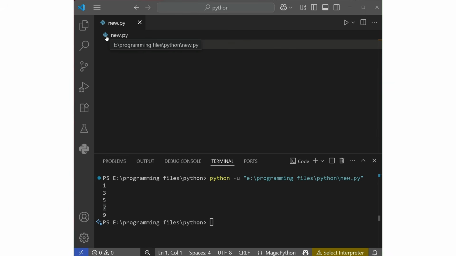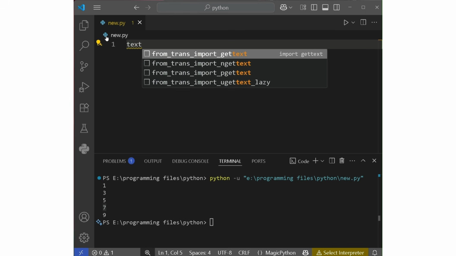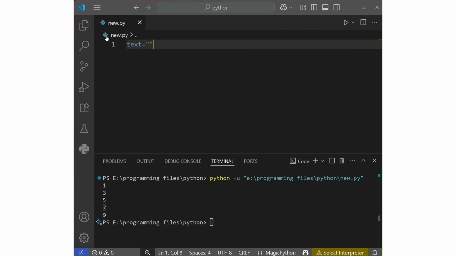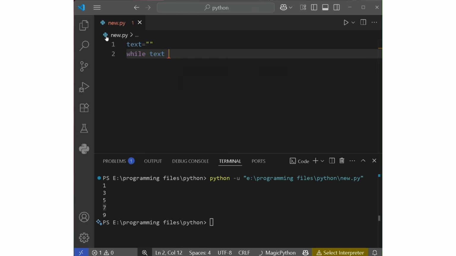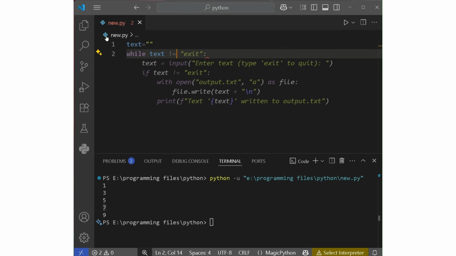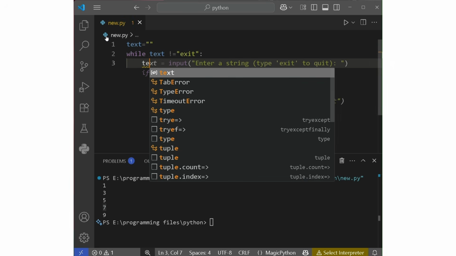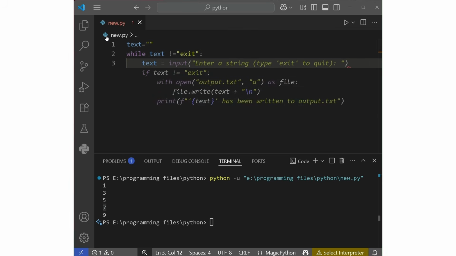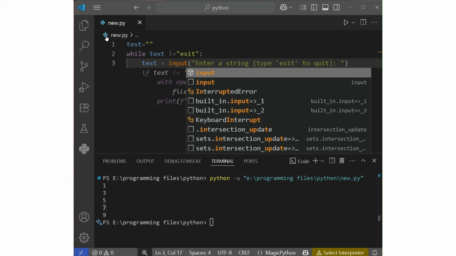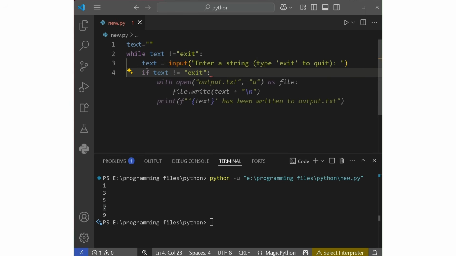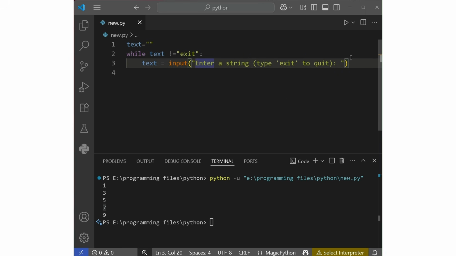What will be this time? I will use a string here. So let's take text equals to a string here. While text is not equals to exit, text equals to input, text input, now enter a string, type exit to quit. So until it is exit, it will ask every time for this. So let's run this code.